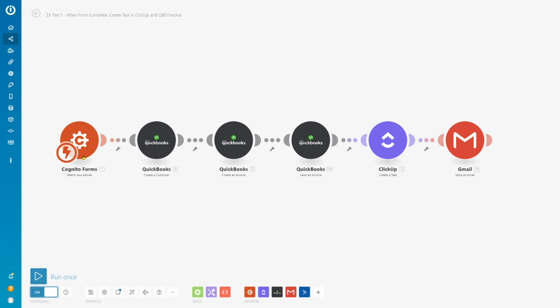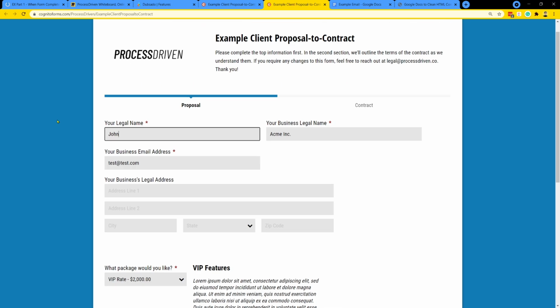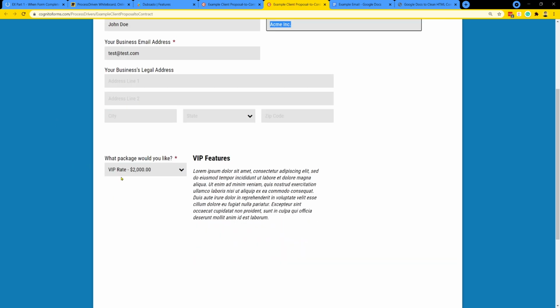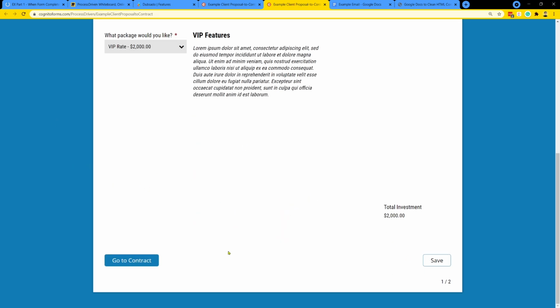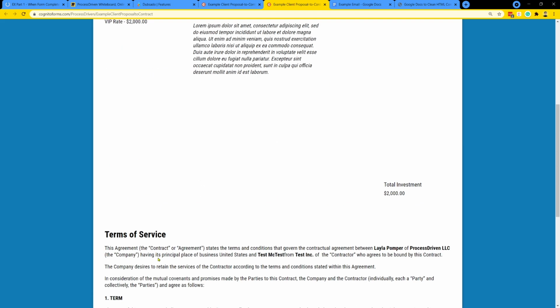Once we are done with that step, we can now turn on our automation. So this means it'll always be watching that Cognito form, because this is automatically happening. And we can actually test this out for ourselves. So we're going to go back out to our test proposal, John Doe, Acme Inc. We'll skip the address. We'll pick the VIP package. We're going to go to contract, date the contract, click sign.